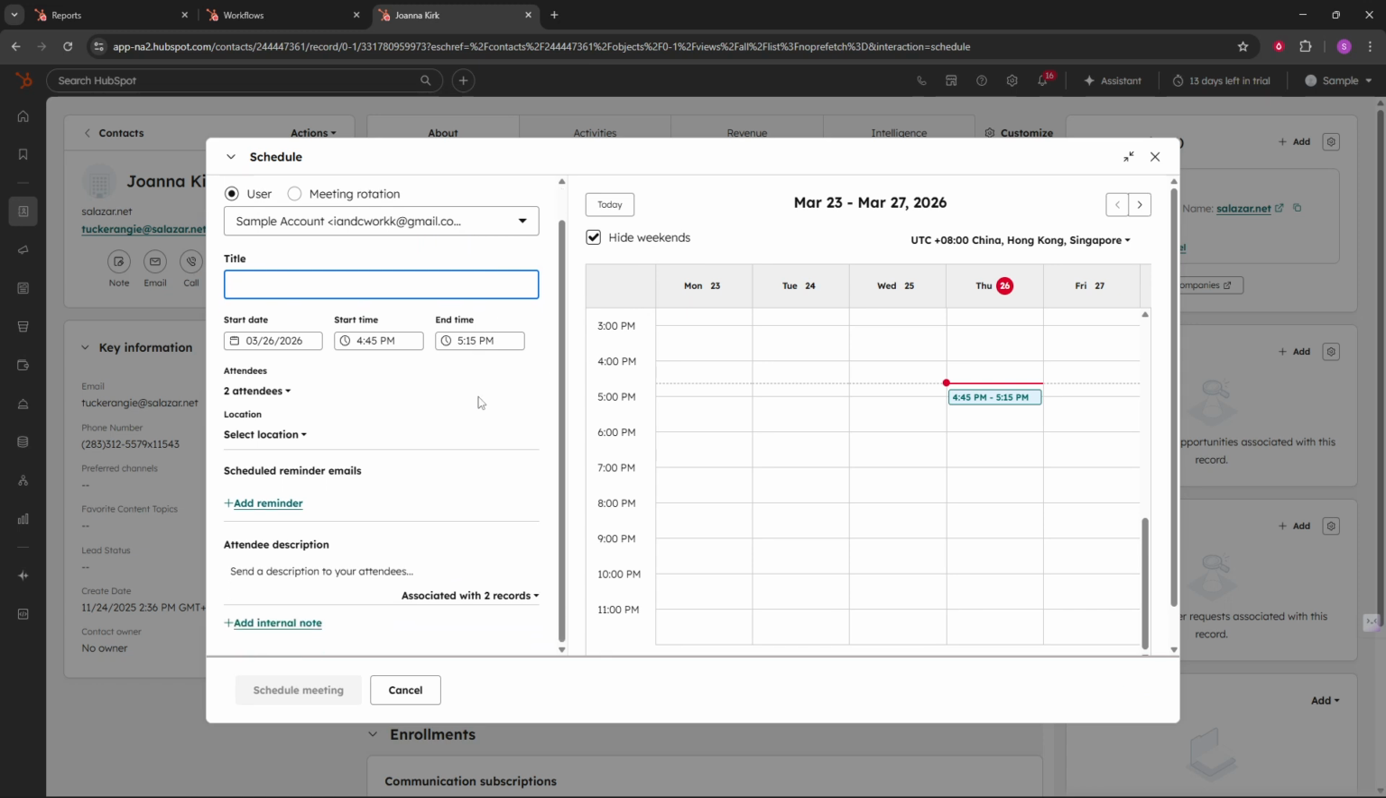Give the meeting a clear title so it's easy to recognize on a calendar. Pick the date and start time and set the duration. Double check the time zone if you work with people in different regions. Choose the location such as a conference room or a video link and paste the link if you already have one. Add a concise agenda or description so attendees know the purpose and what to prepare.